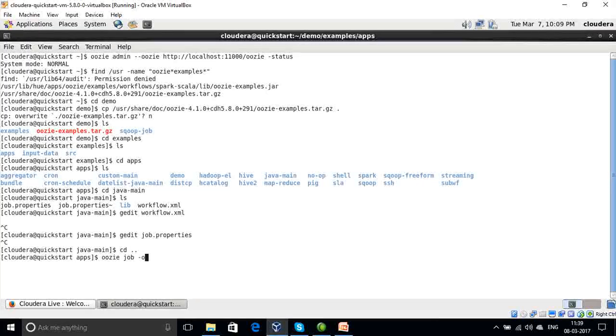OOZIE job, http quickstart.cloudera, port number is 11000 for OOZIE. We need to give the configuration file. Here is the job.properties, and it's present in the examples apps directory. So we are already in the apps directory. We need to give Java main. It's present in the Java main directory, and the name of the file is job.properties, and give the parameter run.